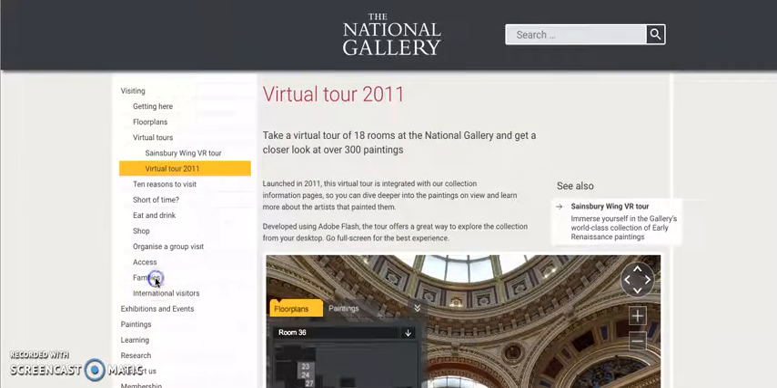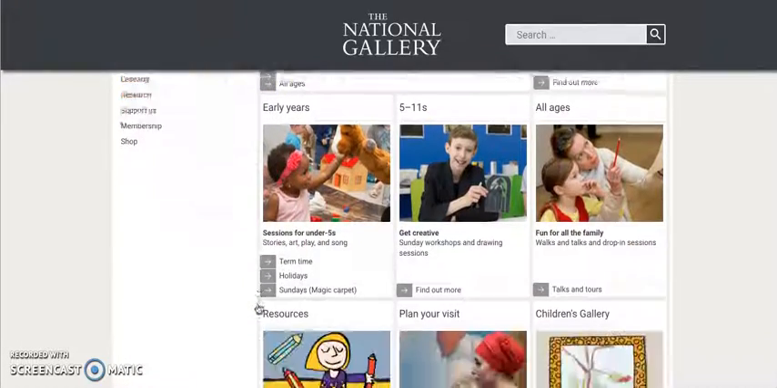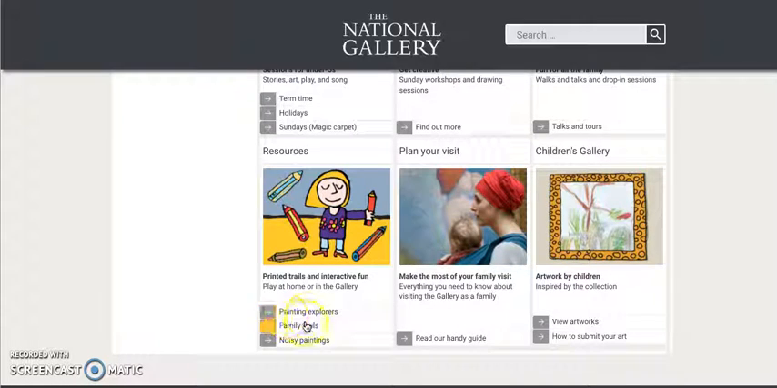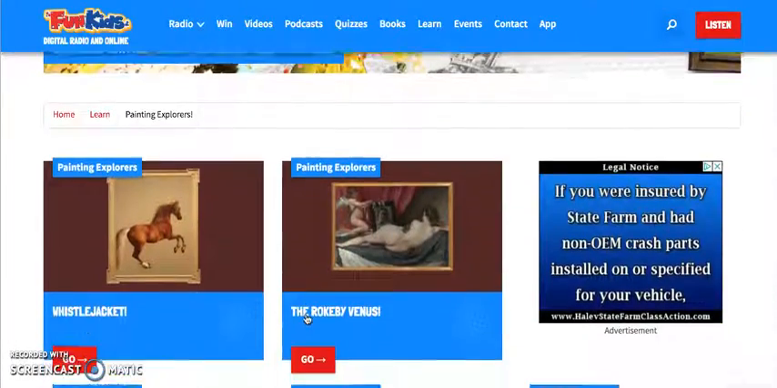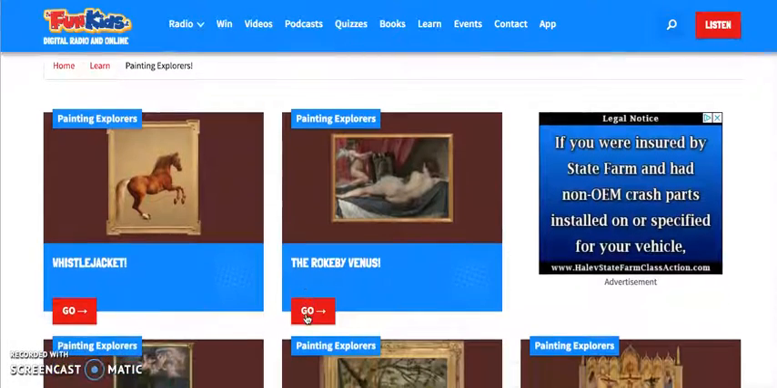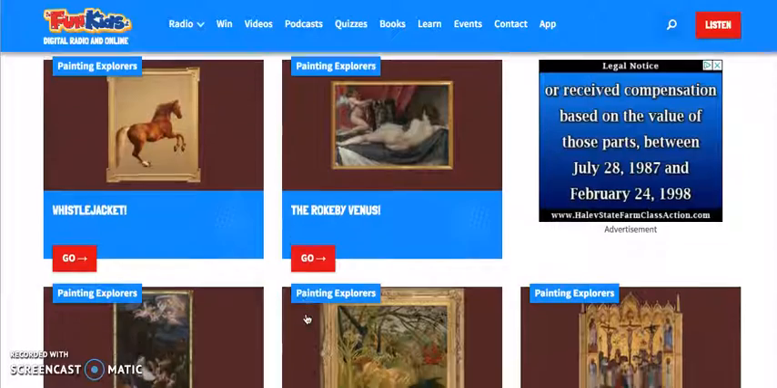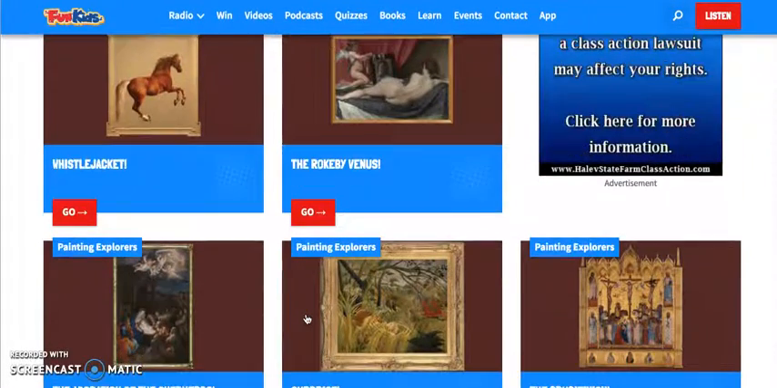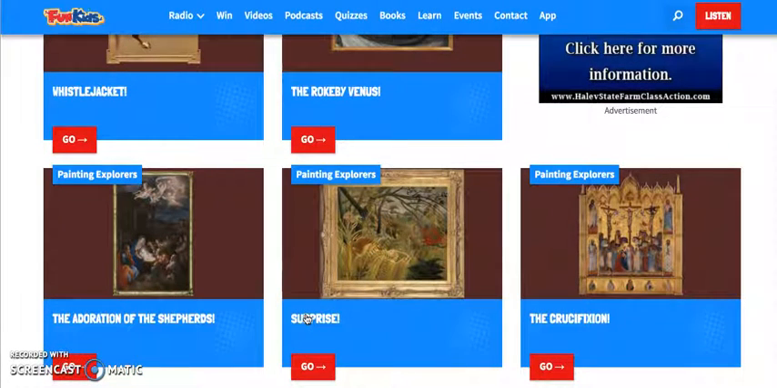I'm clicking on the Families tab, and I'm going down to Painting Explorers. All of the paintings found here have radio podcasts that explain the artwork to children. Here I found a connection to one of my lessons for kindergarten.